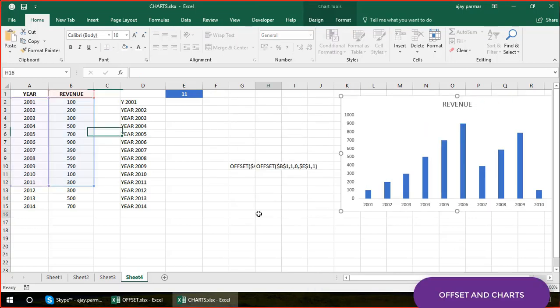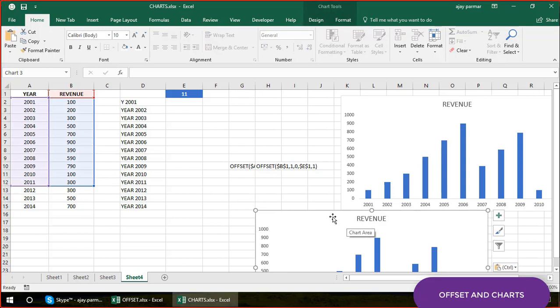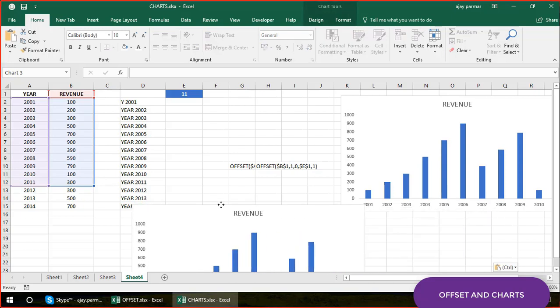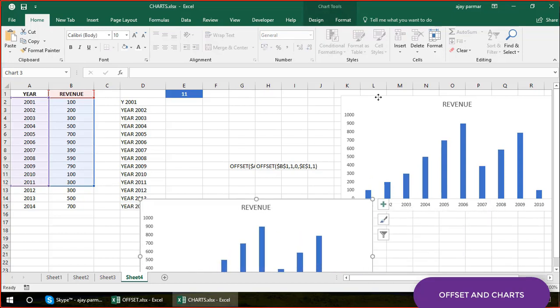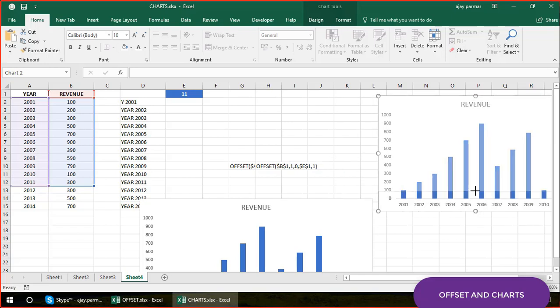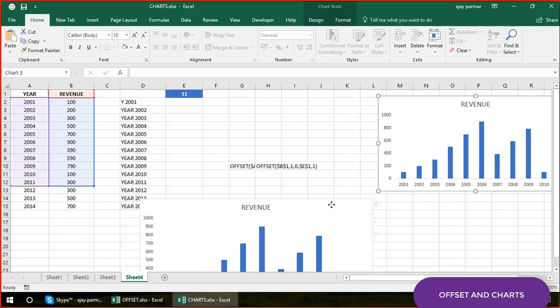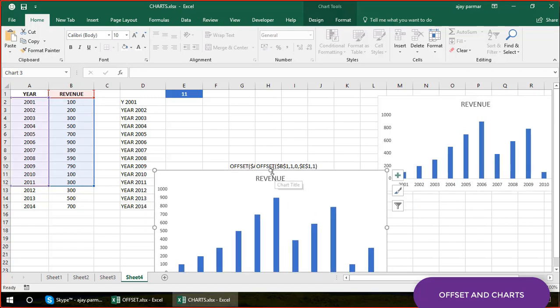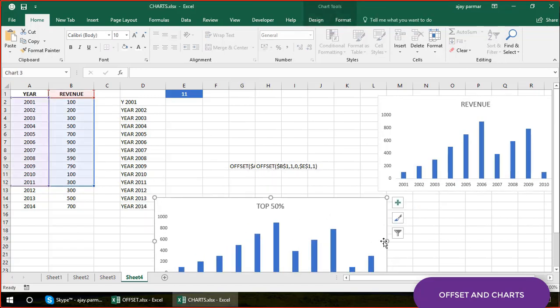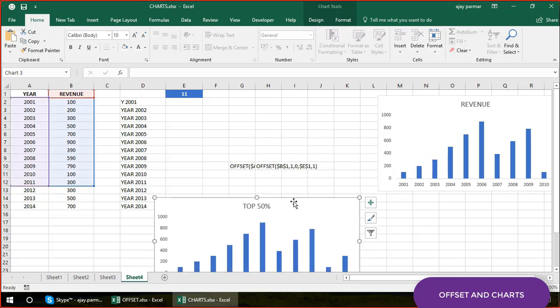I copy the data and I paste the chart here. Let's do it in this chart. But then obviously you have to create a different name manager, because you can't use the same name manager in these two different charts. So this is your chart. So now, top 50% data.